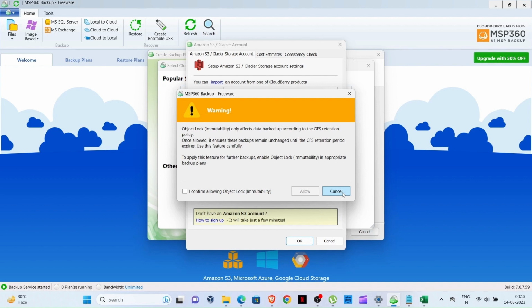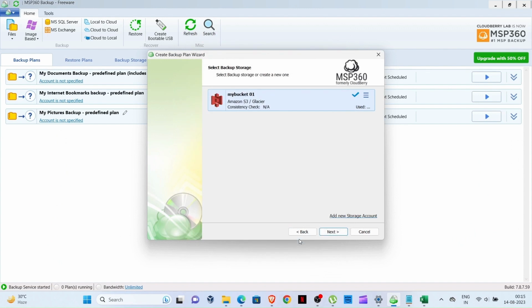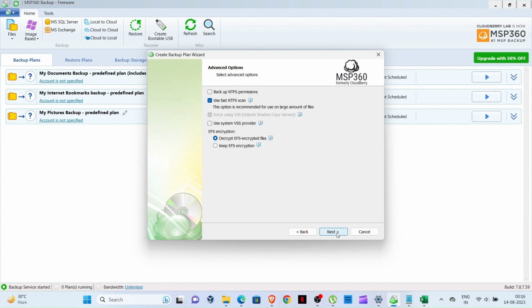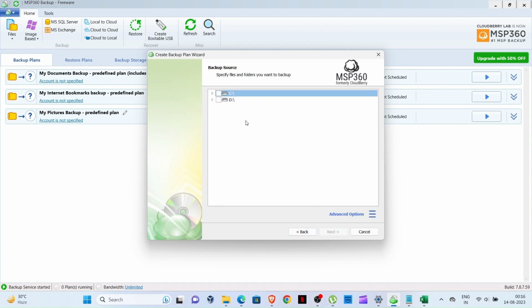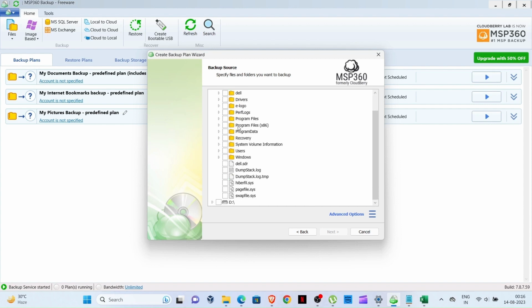I'm going to click on cancel now, then click on next. Here you can see you can do granular customization, like NTFS, and we'll choose the default value. Now you can choose from here. So it's files, so what to choose.